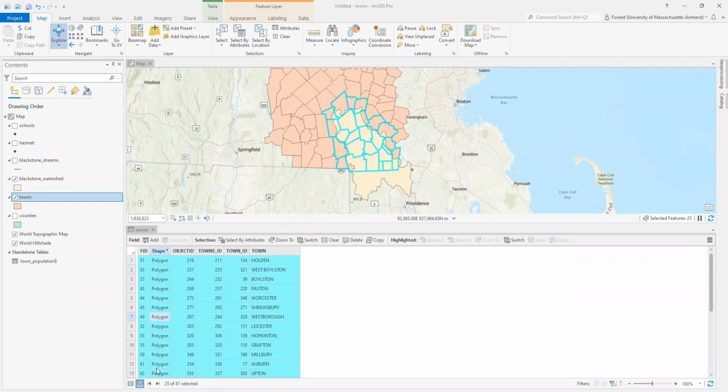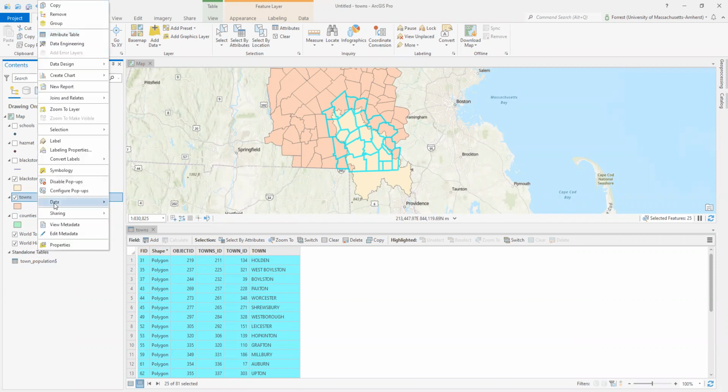When you have something selected, operations within ArcGIS only work on that selection. So if I were to make an export of this data, then I would only export the selected things. If I was going to do spatial analysis, I'd only do the analysis on the selected things. Get the idea. So I could go to my towns file. Remember, towns is where all of this stuff is. Towns here, towns here. I'm going to right click and then go to data export features.